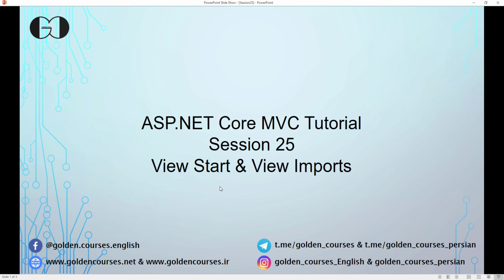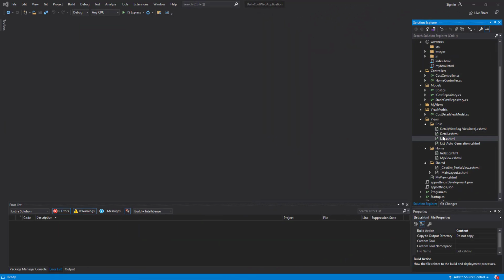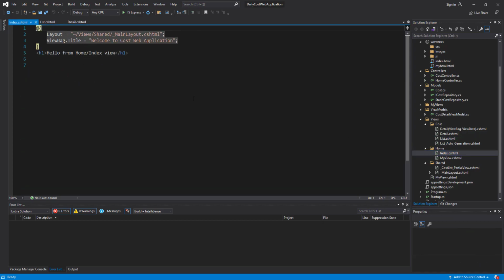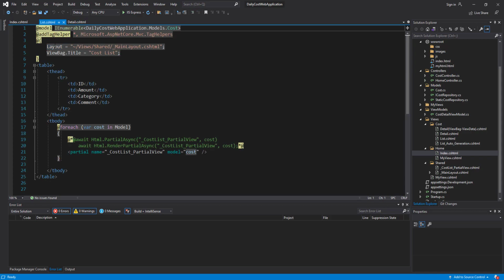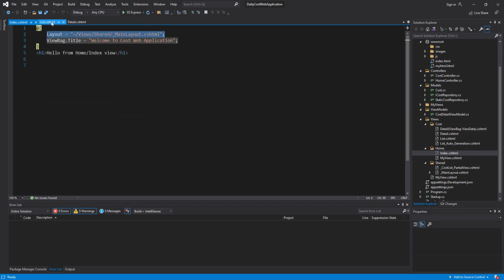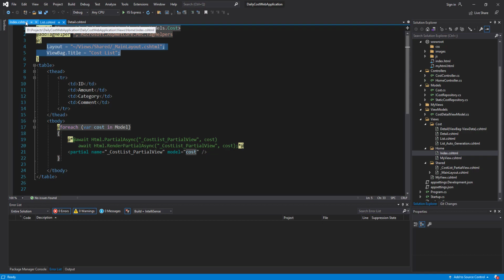Let's flip to Visual Studio and talk about ViewStart and ViewImports with the project that we have been working on so far throughout this tutorial. If you look at the detail view, list view, or even the index view of home, you can see we declare and introduce the layout file in all the views. Imagine if we have more than 100 views and for any reason we want to change the layout, we have to change it in all the view files.